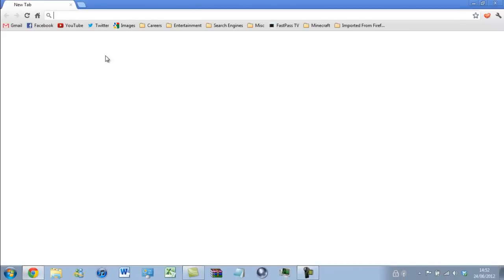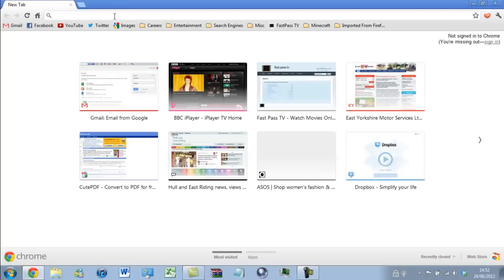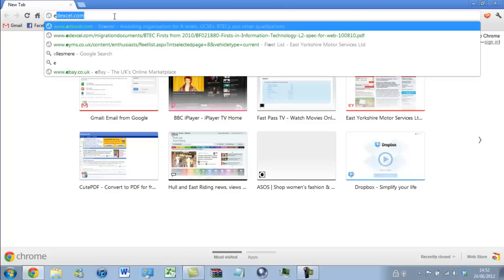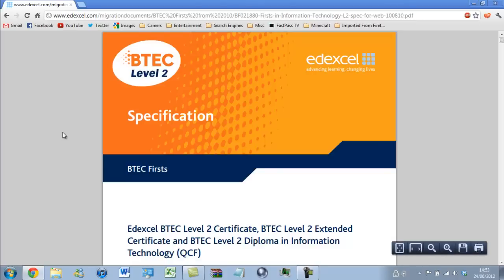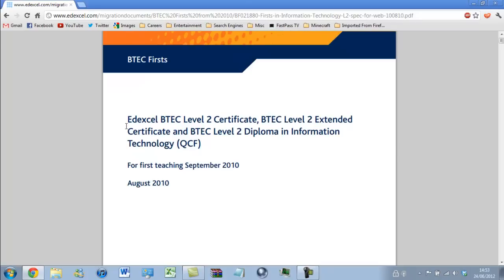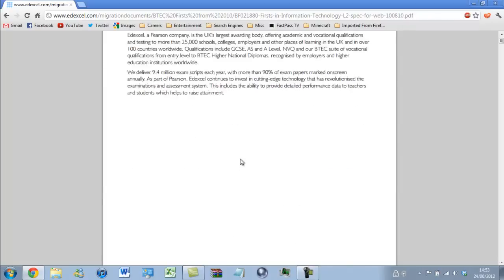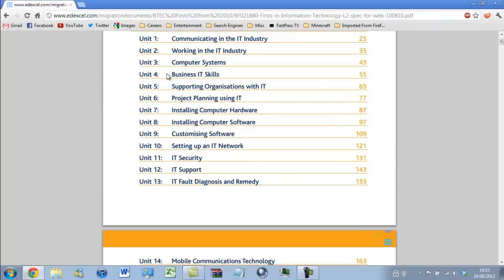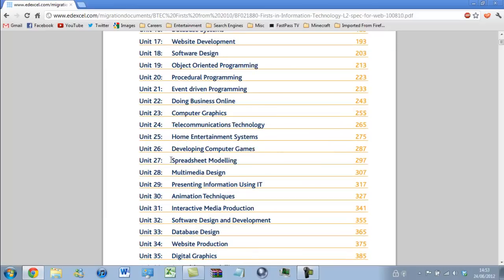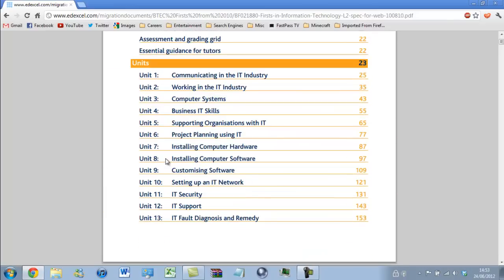Now we can go back to our web browser, and I'm going to show you a pre-made PDF that I just want to print sections from but keep it as a PDF. So this is on edexcel.com, and it's a BTEC level 2 course specification for the Edexcel BTEC level 2 certificate, extended certificate, sorry, or the full diploma in information technology. This document is just short of 350 pages long, and I ain't gonna need all of these because it includes every single unit within a course, when in reality I may be only doing four or five.